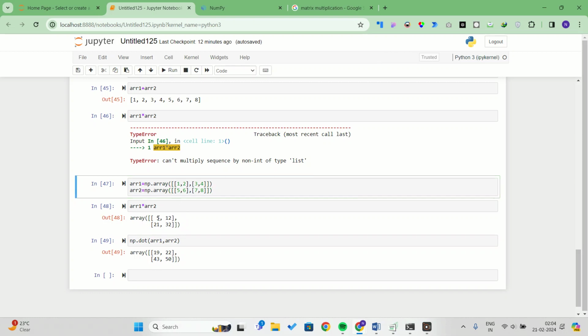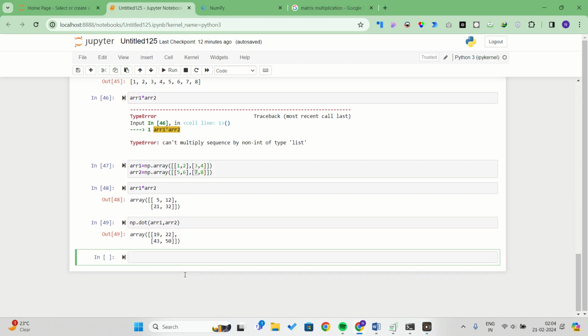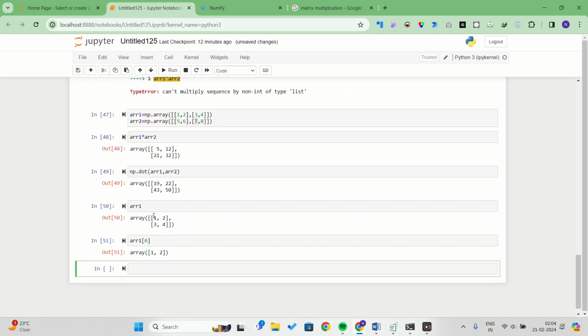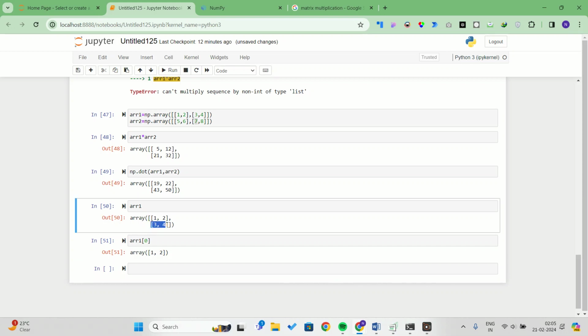So you have 5 into 1 plus 2 into 7, so like 5 plus 14, 19, and so on. Similarly, it's multiplied. So moving on with the indexing. Let's say we have array 1, and it works similar to list indexing, you can say. So this is the 0th index and this is the first index.